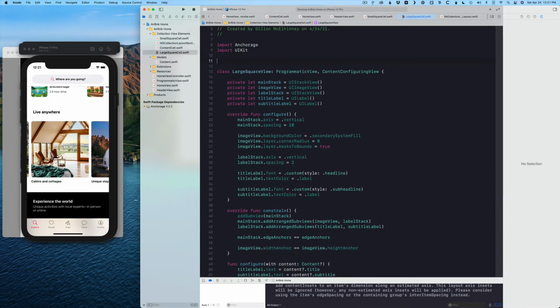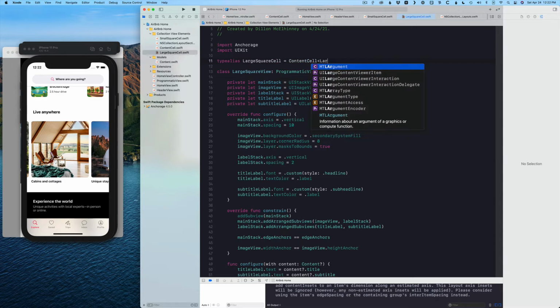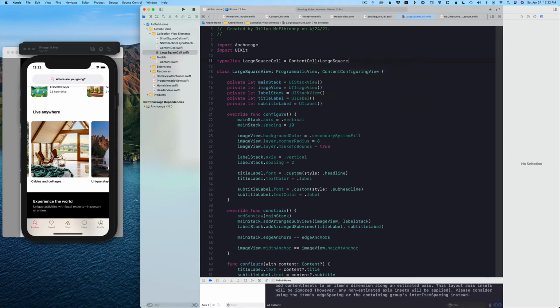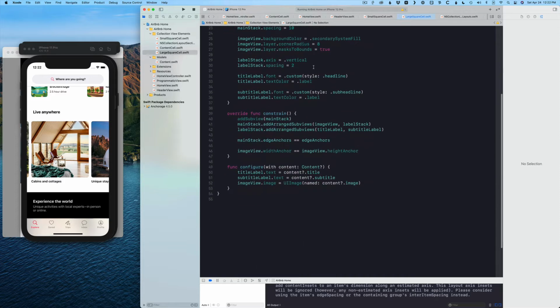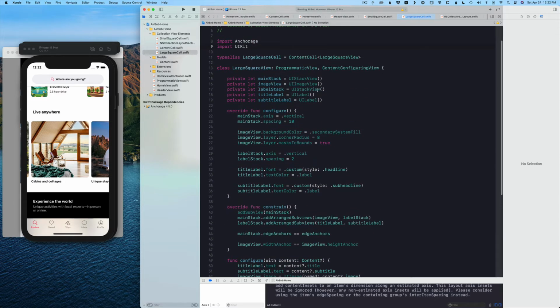Now we just need to throw it in the wrapper. Type alias LargeSquareCell equals ContentCell wrapping the LargeSquareView. That should compile just fine. Cool. So now we have that laid out.